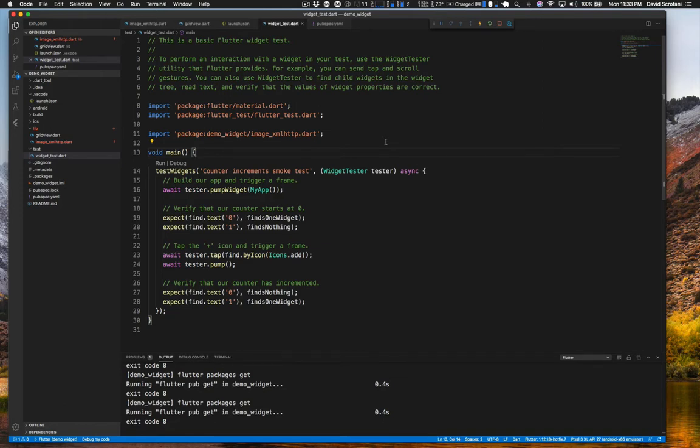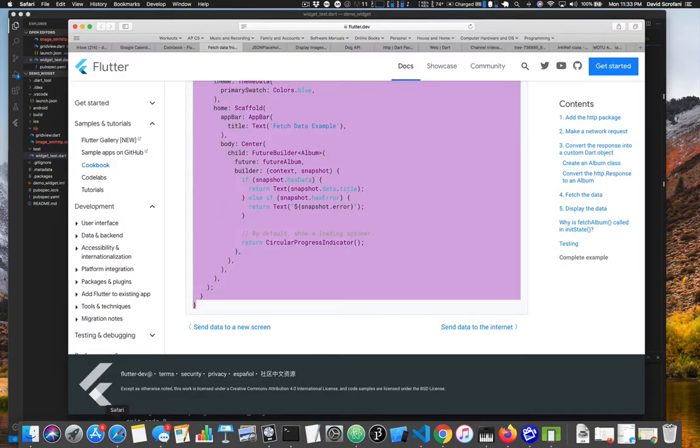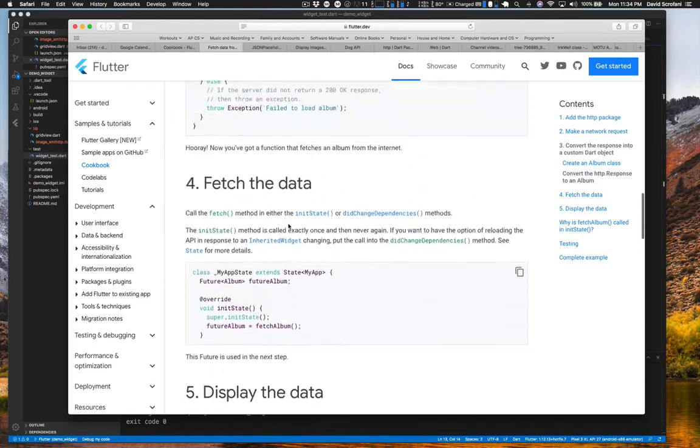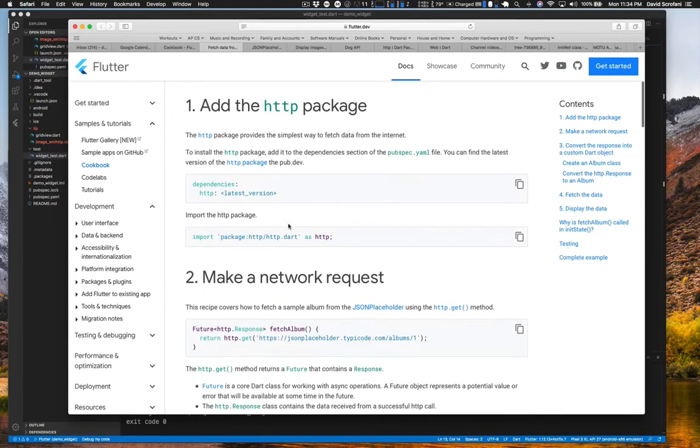I have to go back and put in a dependency to make this work, but those two files have been changed. If you look back at the Google documentation on this network example, they're very clear up at the top. They explain that the very first thing you have to do is add a dependency to your pubspec.yaml file. The dependency I want to add is HTTP. That's the name of it, which allows me to make HTTP requests from Flutter.